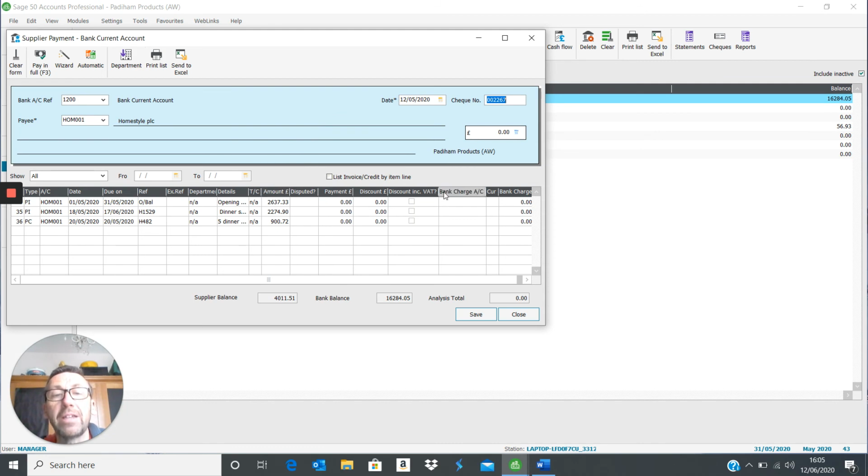So on that basis, this is now the time when we do use this. We just go straight into the amount box, put 1,500 in, and what will happen is, because we've not allocated it here, it will come up with it. If I click save now, it should come up with a question saying, are you sure you're going to be posting this as a payment on account?